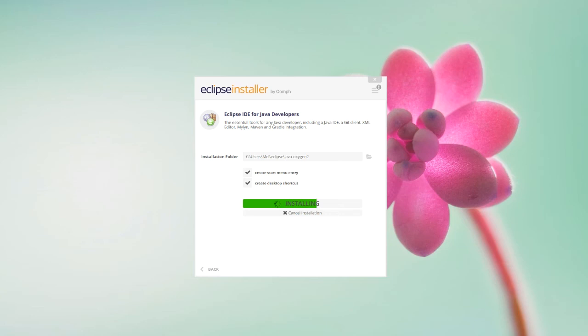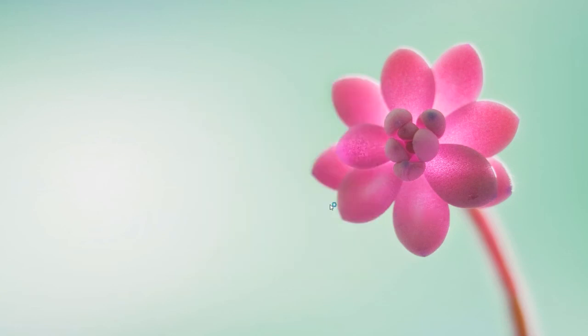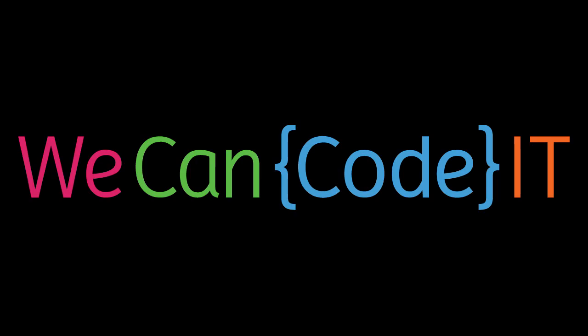Then you'll have this new application, which is called Eclipse, the version's Oxygen, on your machine. You'll be able to launch it, and you'll be able to start writing code with us.